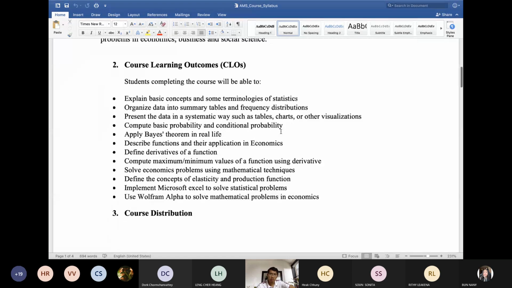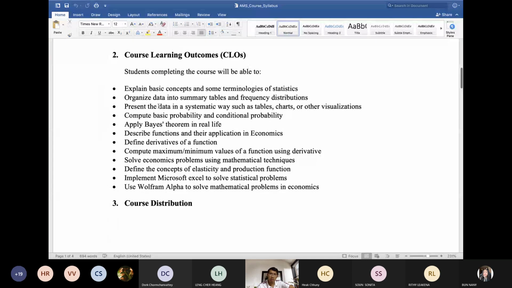And this is the course learning outcome that we expect when we successfully complete the course. So if you have time, spend some time reading this carefully, so you know in advance what we're going to do during the semester for this course.